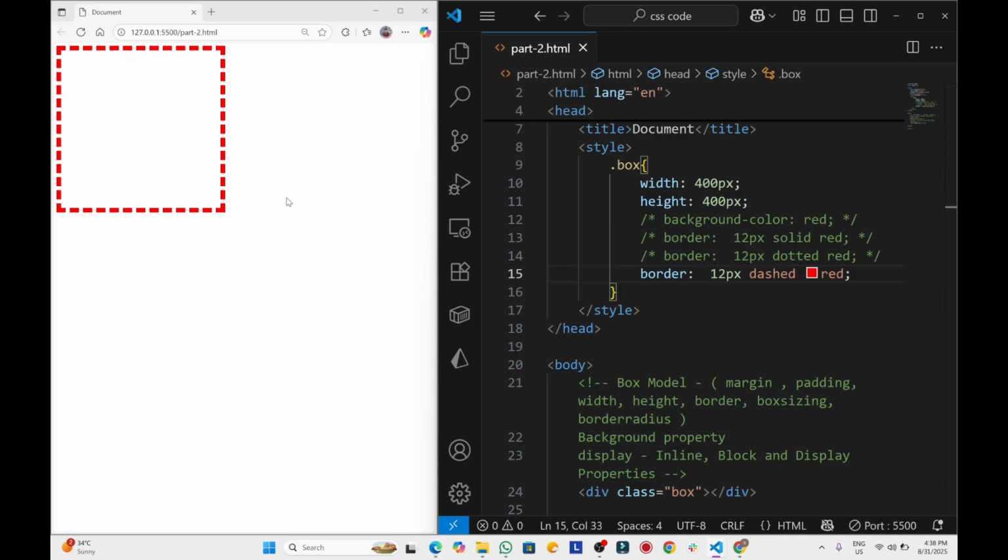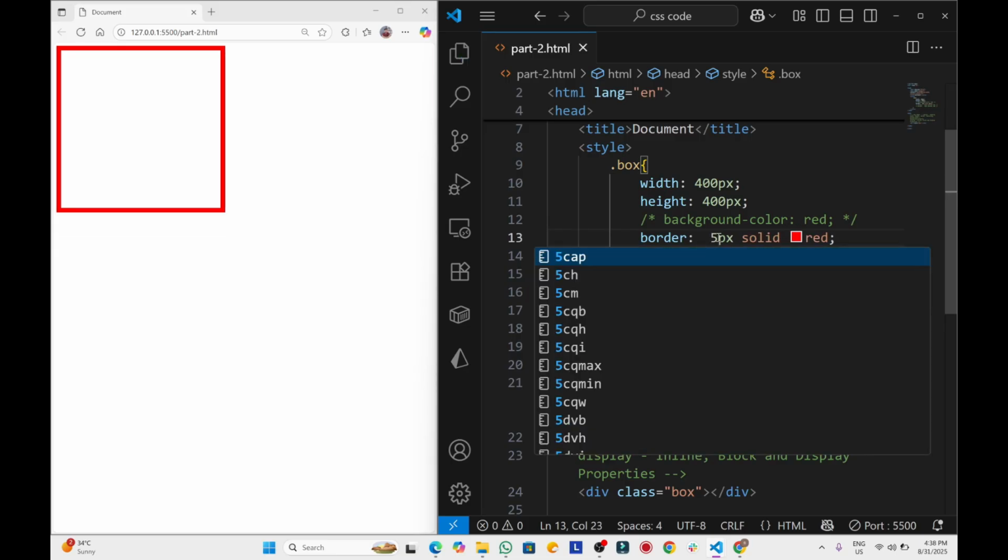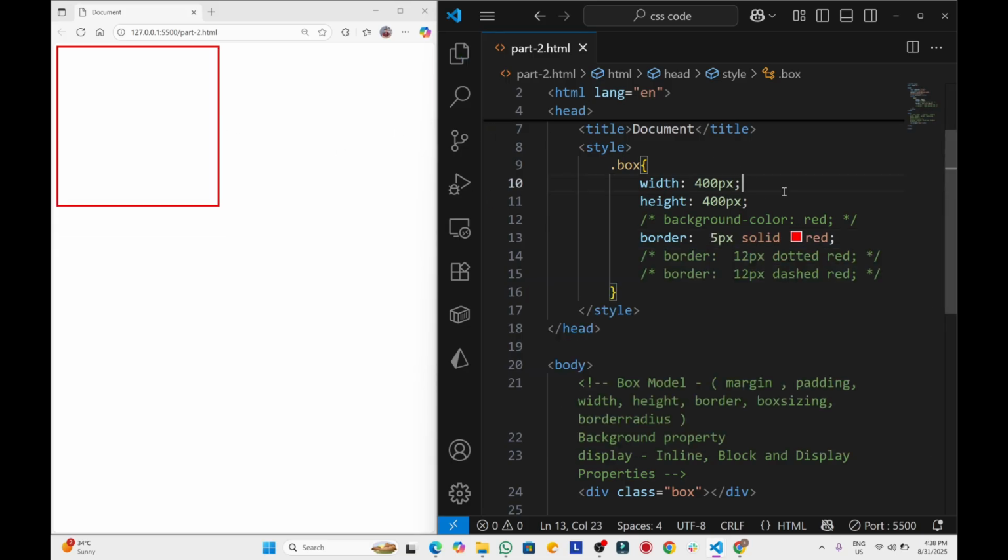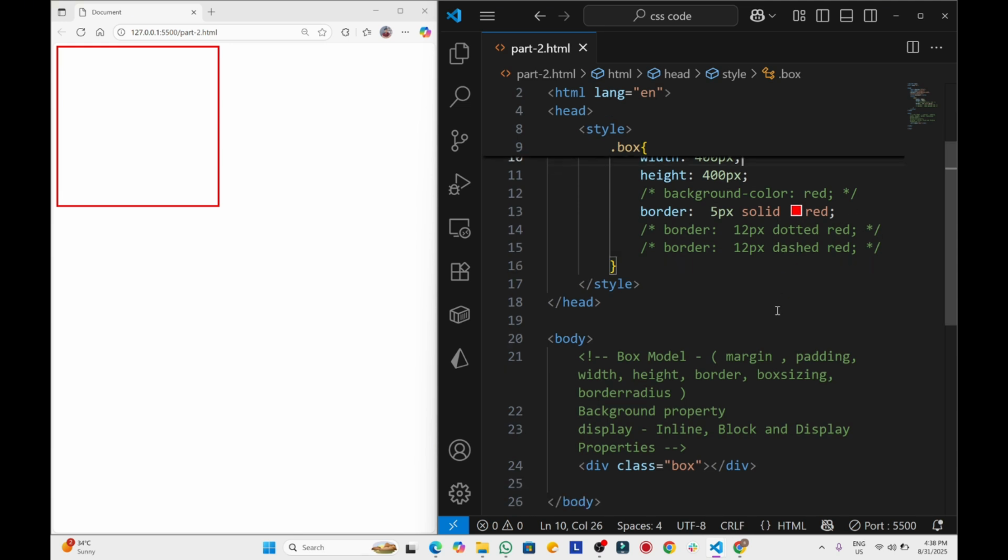Okay, so the border is showing like this, and we use solid many times, because it looks good in a border, and I give it less thickness, like that. So friends, you understand what a border is. Let's move toward the border radius.